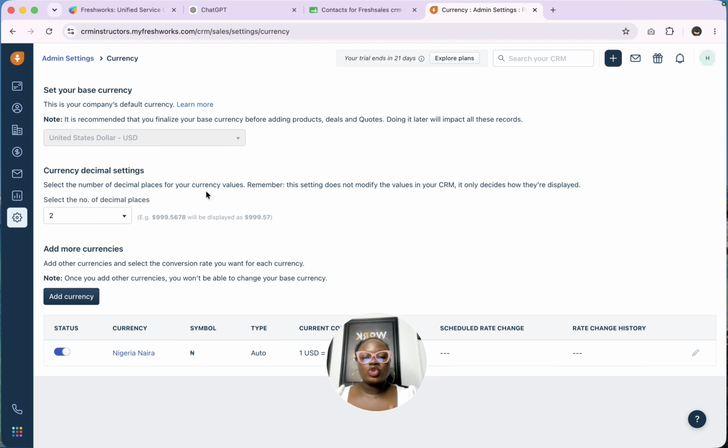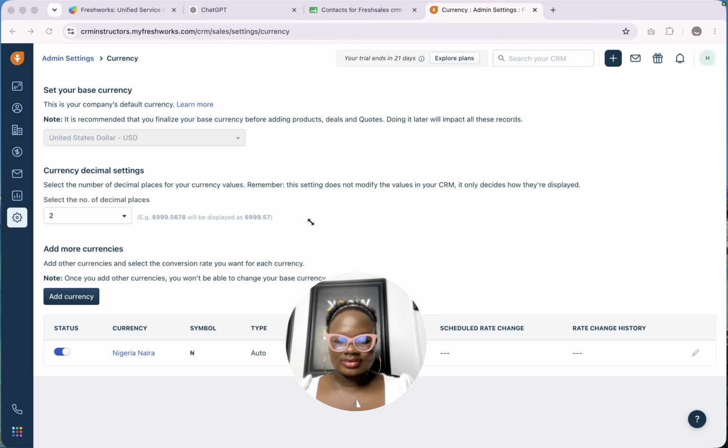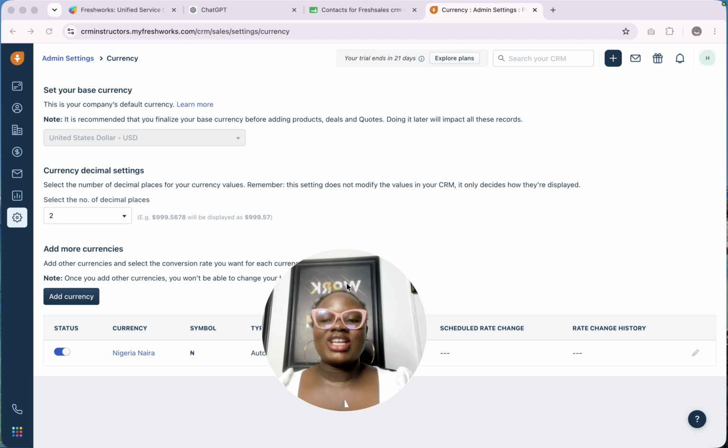So like I said, you cannot change your base currency after you've added multiple currencies inside of your CRM, Freshsales CRM. So you want to make sure that this is the base currency you want to use before you start adding extra currency in the CRM. Okay, so that is for our currency.